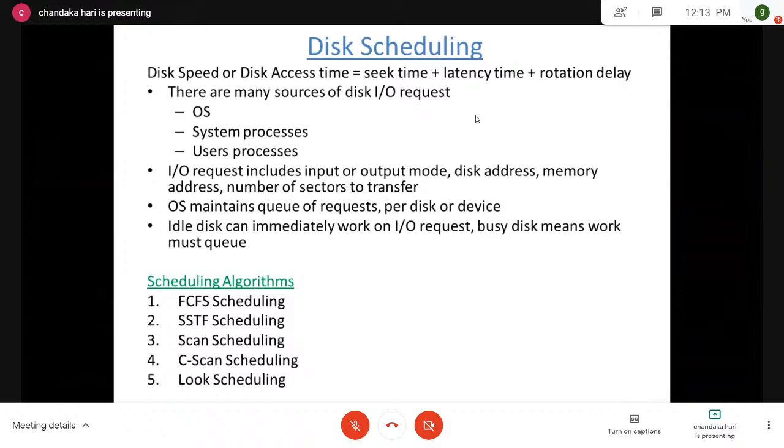The time required to move your head from the current track or current cylinder to the required track or required cylinder is called seek time. The time taken for the head to move from the current sector to the required sector is called latency time. The time taken to transfer or read the information from the hard disk is known as rotational delay.